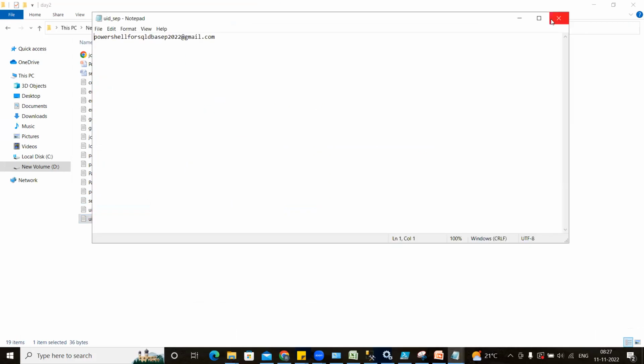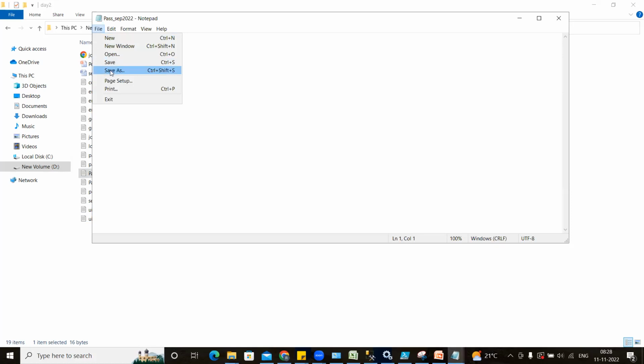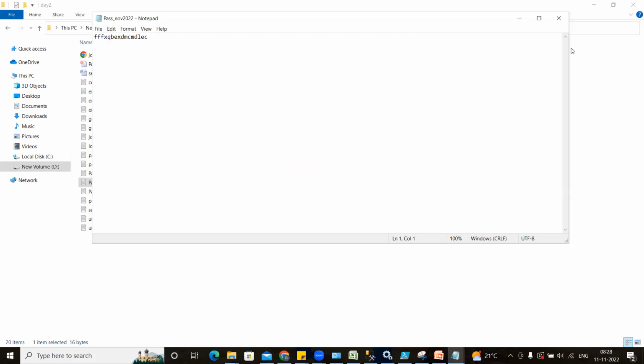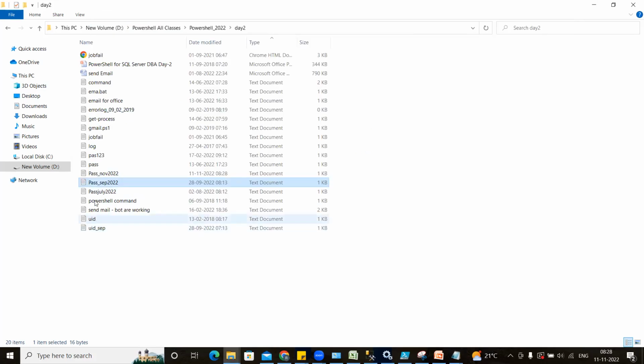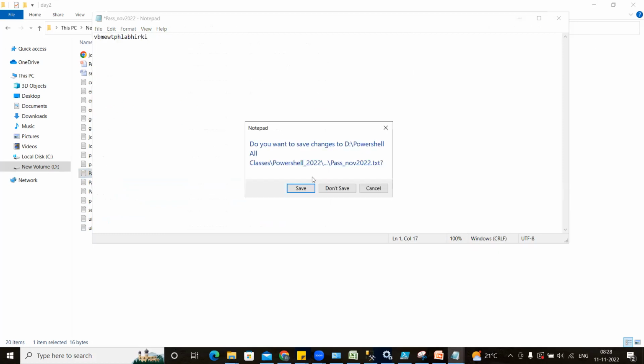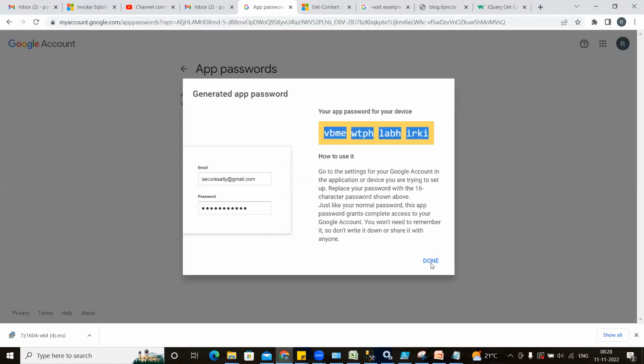So it's clear. Okay, so what I'm going to do is save this password into a file. I'm going to paste that password here. Okay, this is the password I have saved here, right? So this is done.